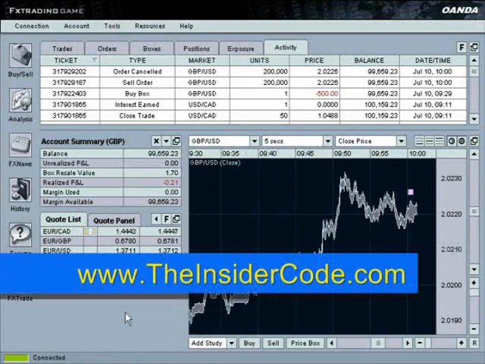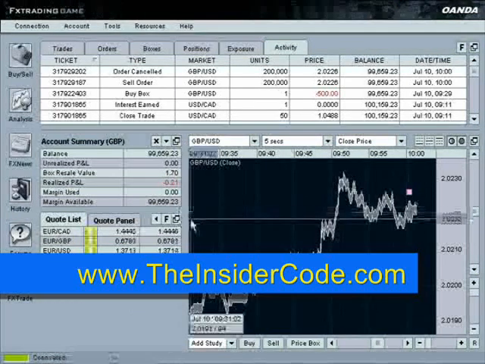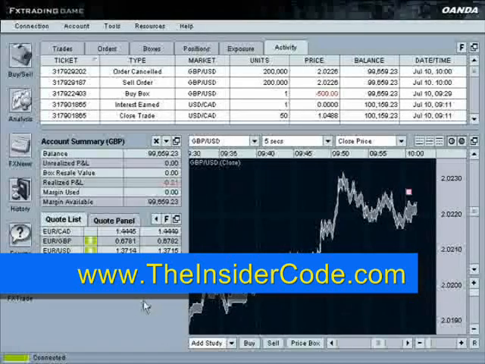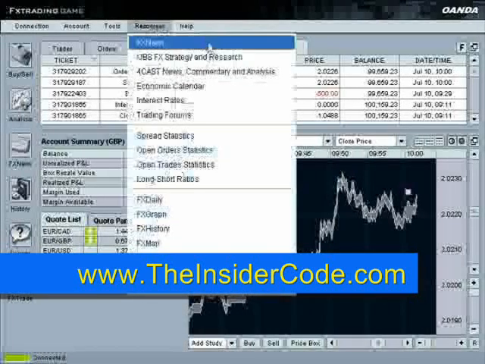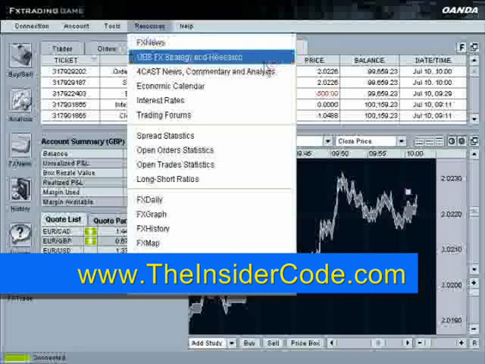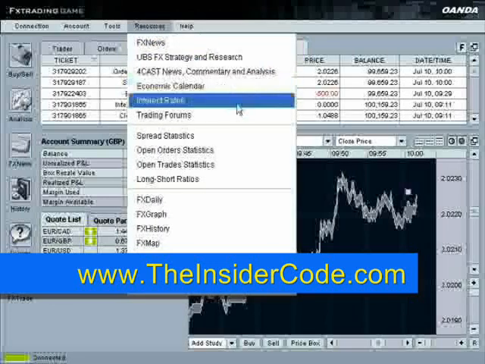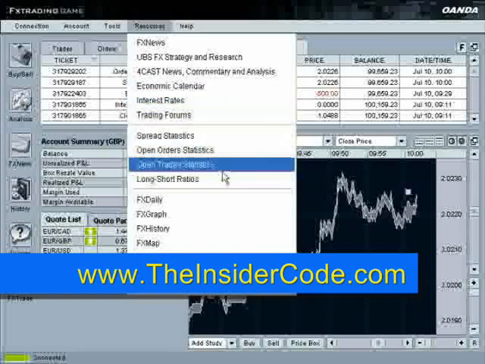Let's talk about some of the additional resources that come with the game. First of all, in my experience, the game window works better if you're using Internet Explorer for some of the resources here at the top. For example, you've got FX News, UBS FX Strategy and Research, Forecast News, a calendar, interest rates, the trading forums, and a bunch of other statistics.